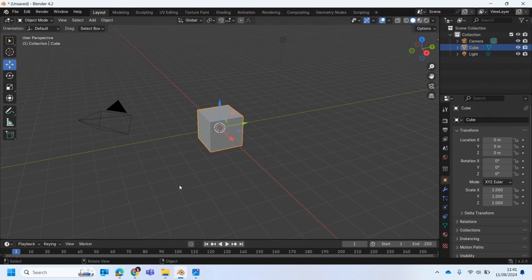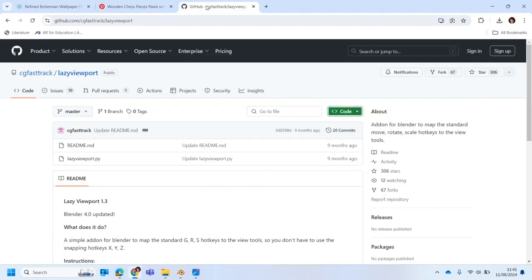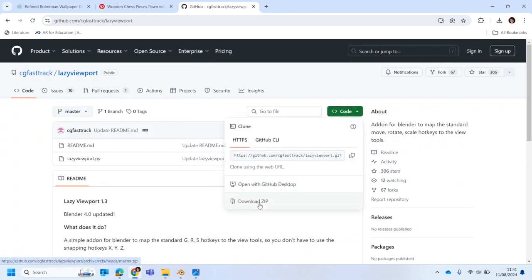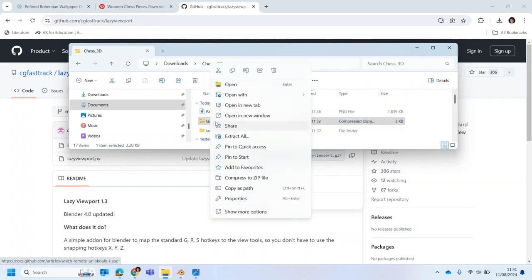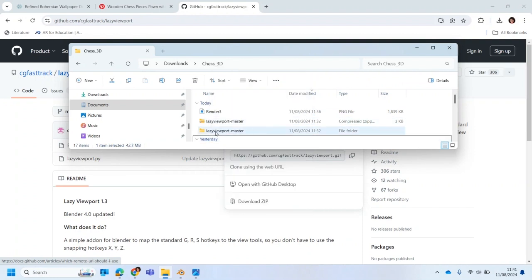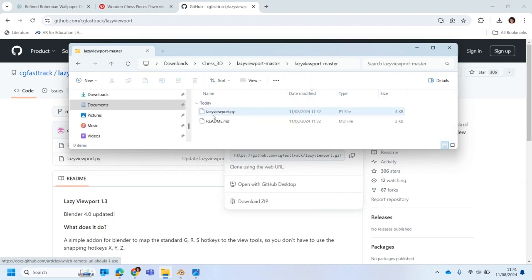So what you need to do is download the lazy viewport. Just Google lazy viewport on GitHub. You go to GitHub, find lazy viewport, come down to the code here and download the zip file. I've already downloaded it. Then you need to extract all, double click on the extracted folder, and you're going to find lazy viewport.py.